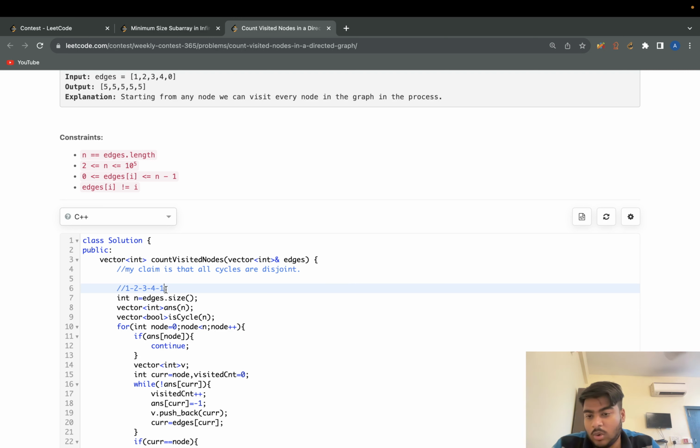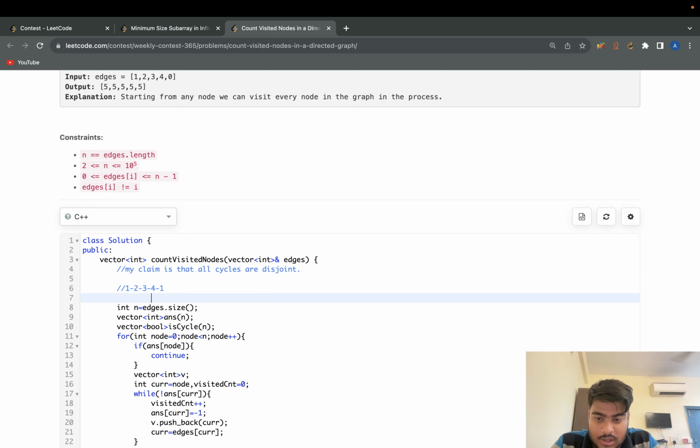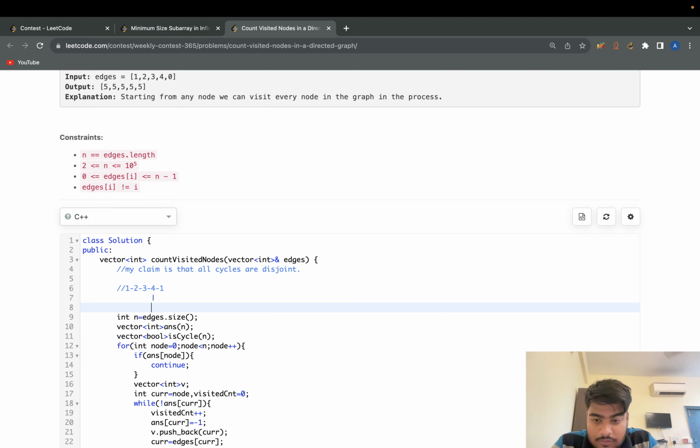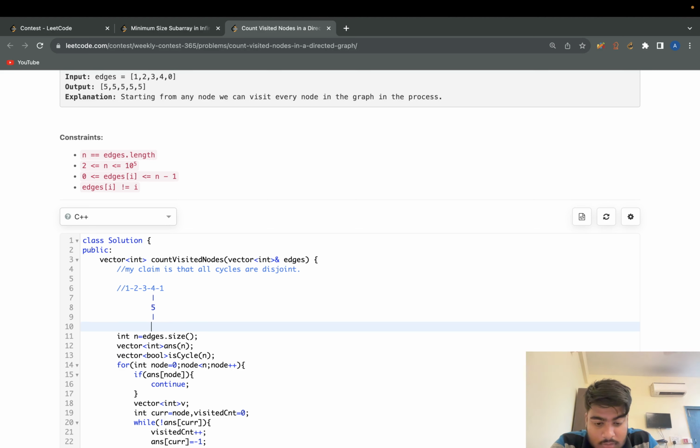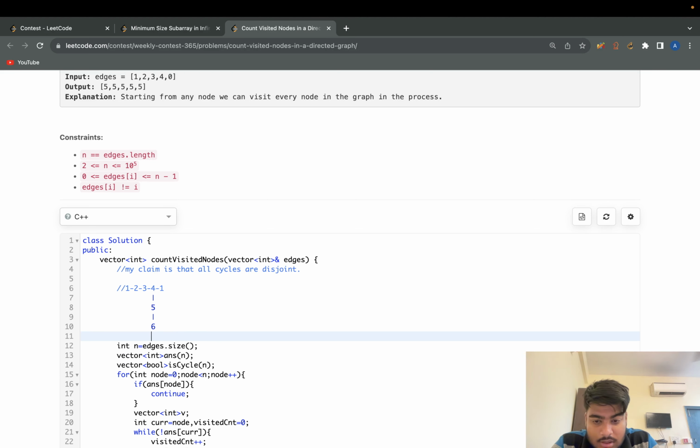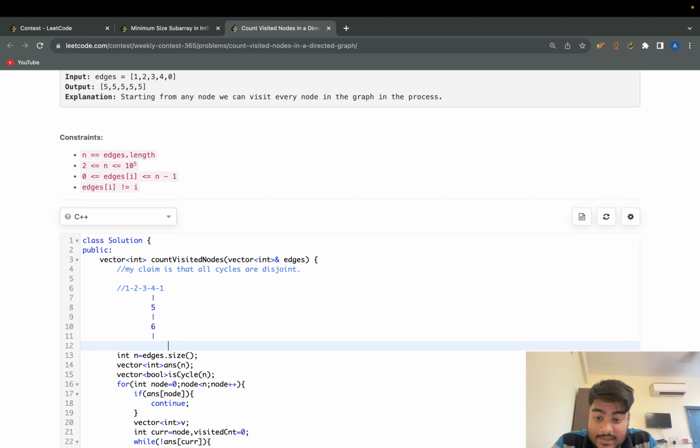But now if you want to have another cycle starting from the node 4 itself, like what I'm saying is that from the node 4 you have the 5, then you have 6, then you again have 4. This is not a valid case according to the given constraints of the input graph.